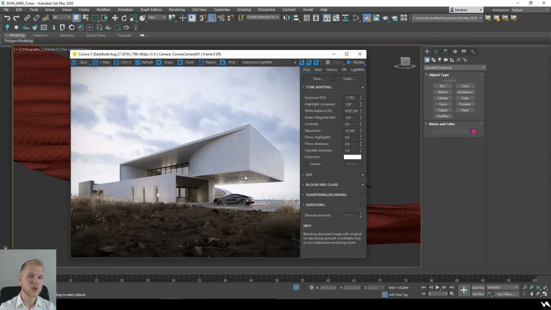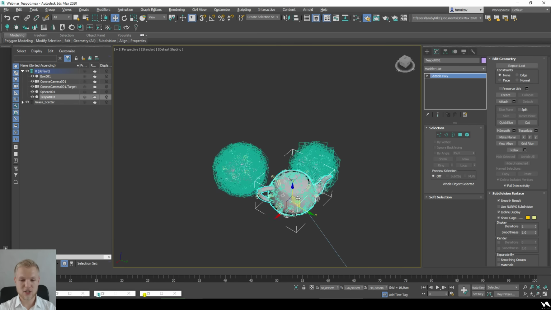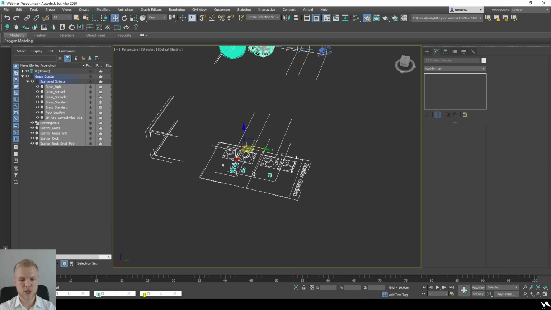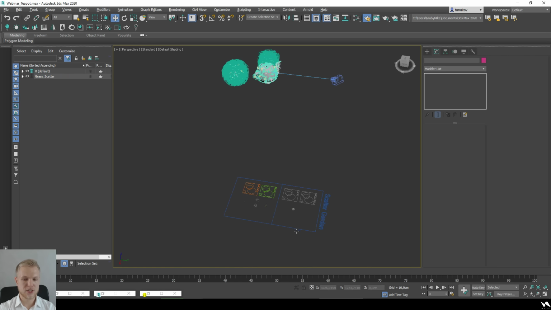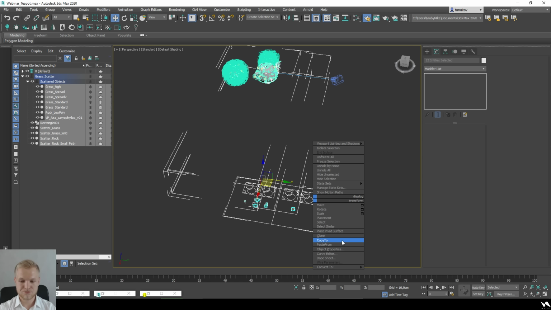I'm not going to go through all the details of car creation because we're just focusing on ArchViz, and right now it's not important because you actually all came here to work with all of these scatters, and well, that's exactly what we're going to do.